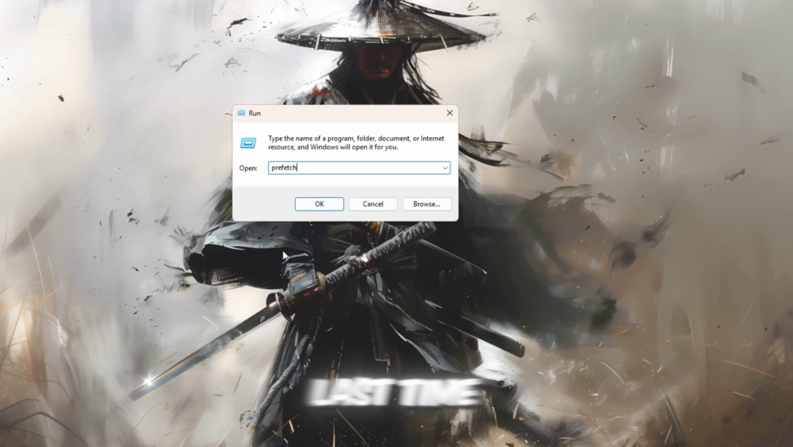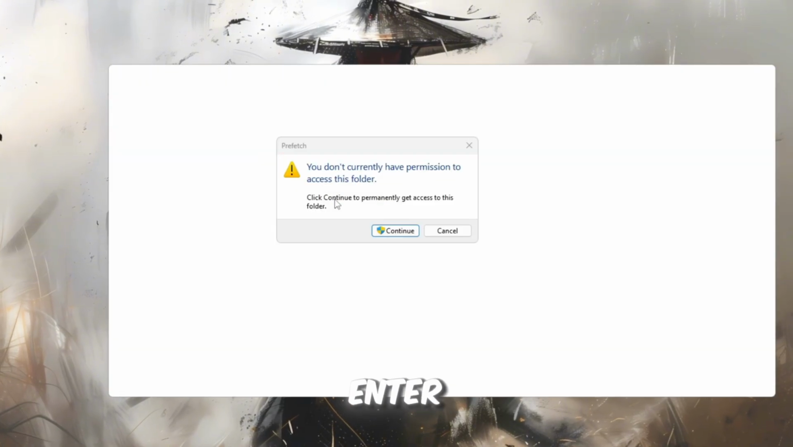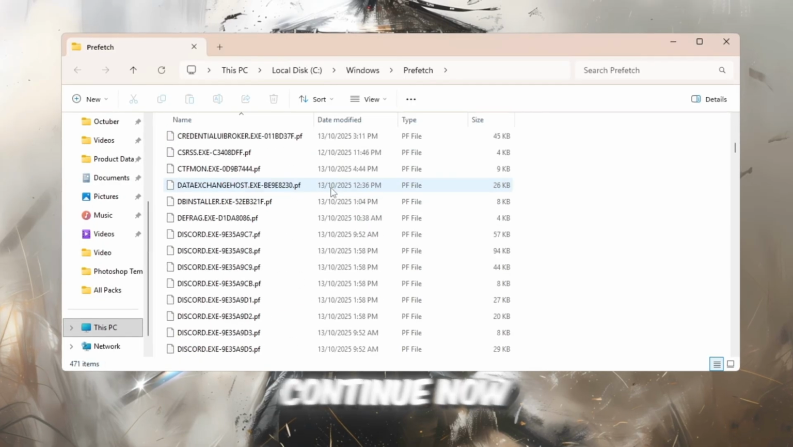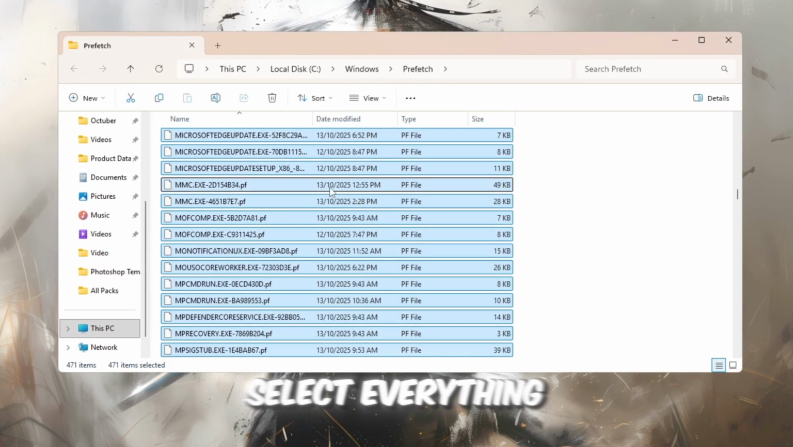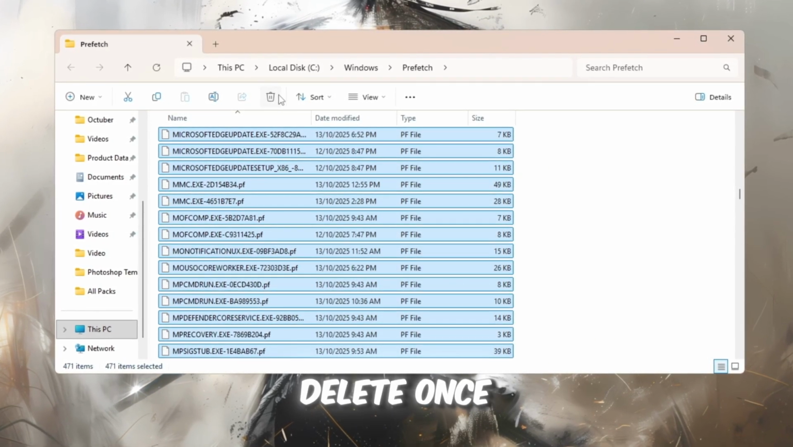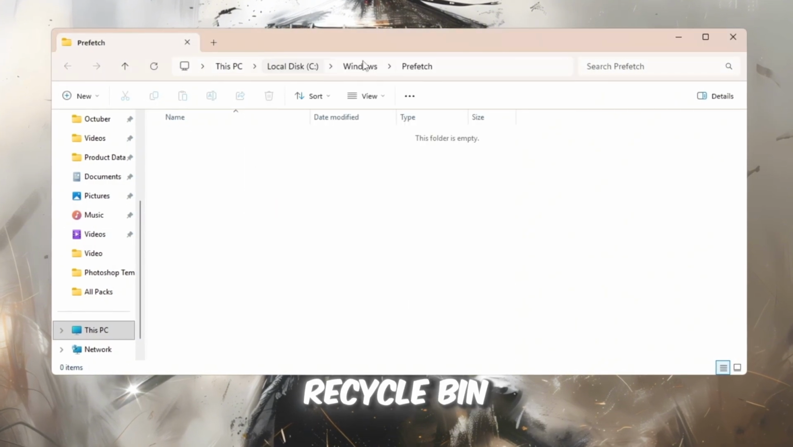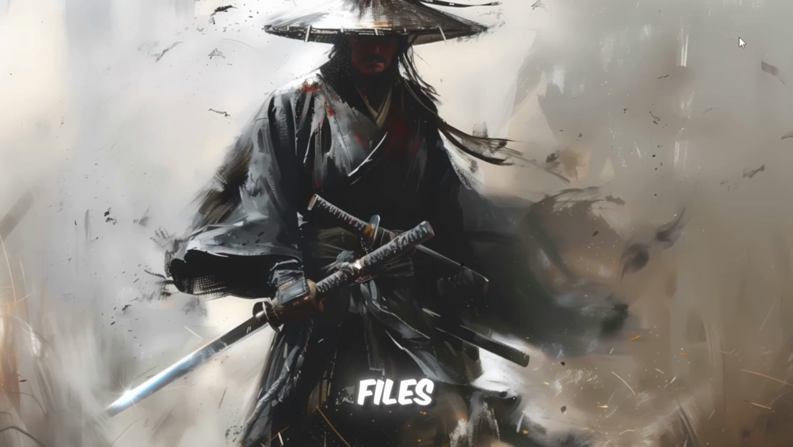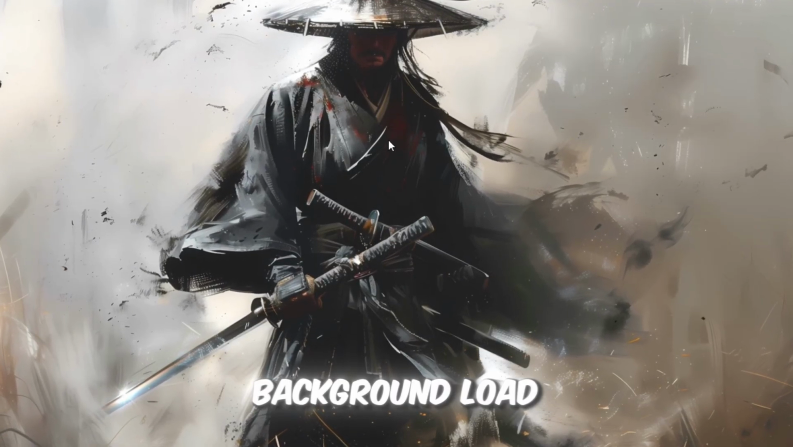Finally, open Run one last time, type Prefetch, and press Enter. You may see a small warning pop up. Just click Continue. Now press Ctrl plus A again to select everything inside, then hit Delete. Once done, empty your recycle bin to finish the cleanup. This step alone helps remove gigabytes of junk files, freeing up storage space and reducing background load.